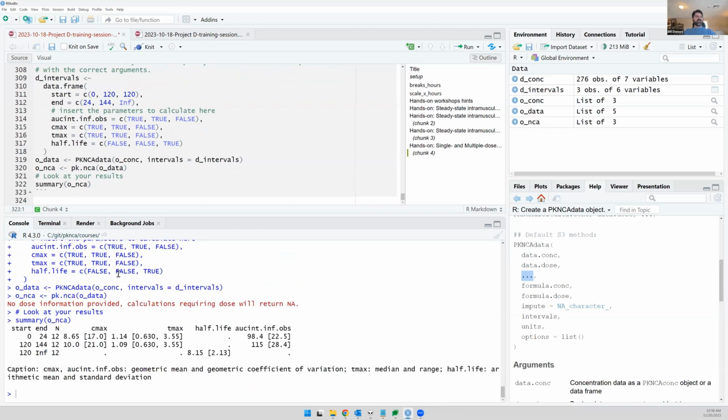And you can summarize your results here and see that your Cmax on the 0 to 24-hour interval was about 8.6. For the 120 to 144 it is 10. The coefficient of variation is here. Tmax is median and range, and it tells you all of the different summary statistics that were calculated down here at the bottom.